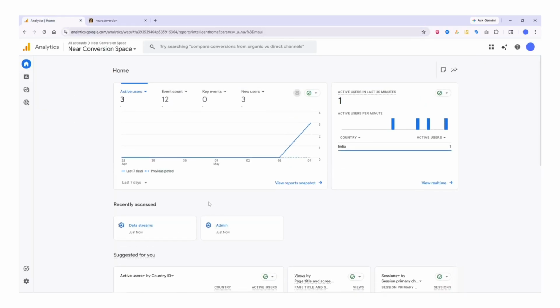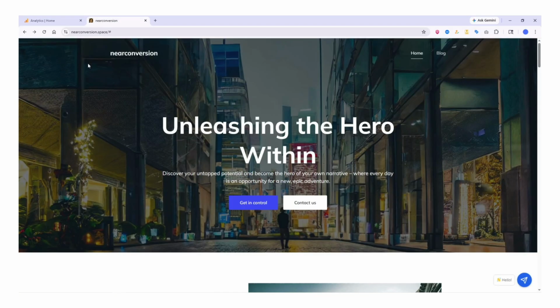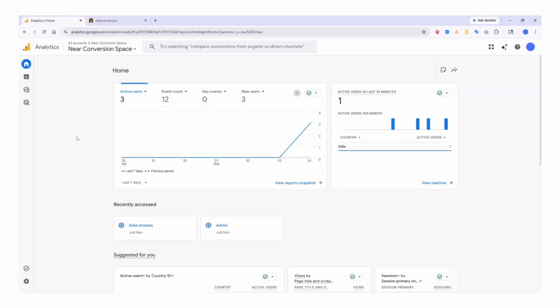Okay, we can go back to our normal website, and now let's go to our Google Analytics property. So this is our Google Analytics property for this website, near conversion node space, and now we're going to set up the cross domain tracking. So how are we going to do that? First of all, we have to go to the admin panel from here.